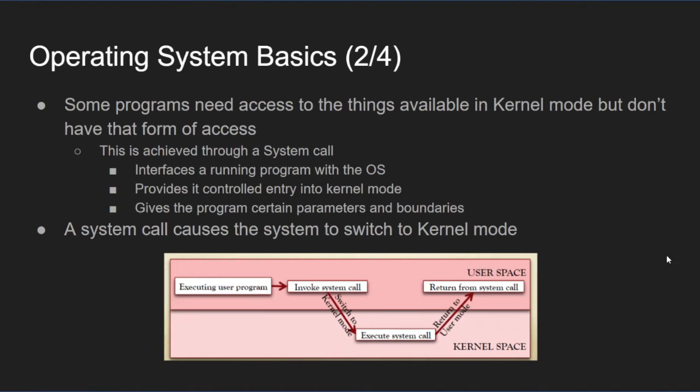So some more basics here. Some programs need to have access to the things that are in the kernel mode, but don't exactly have that form of access. So this is done through a system call, which interfaces a running program with the operating system and gives it a very controlled, specialized entry into the kernel mode that only grants it enough privileges to do what it needs to. And it gives the program certain parameters and boundaries, and causes the system to switch to kernel mode to do what it needs to do, and then immediately return to user mode.